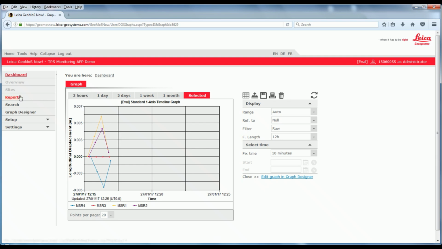And from here you can generate your reports, build custom ones, build graphs, save your graphs, build your own dashboards, as a means to take advantage of the full spread of GeoMos Now's available tools to analyze your monitoring campaign in terms of reducing the risk on your site in a nice, easy, and trouble-free workflow.